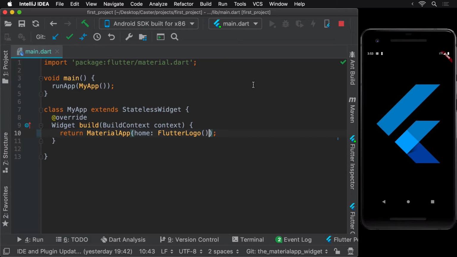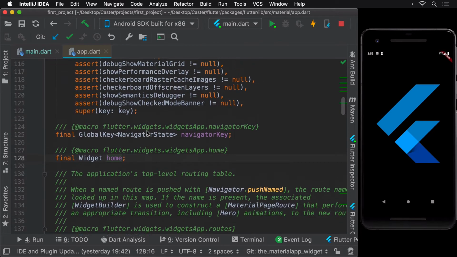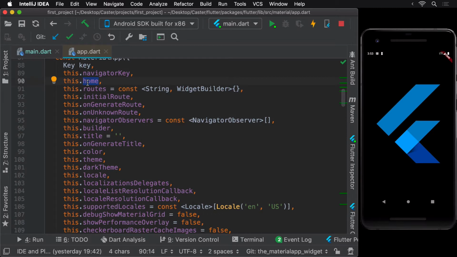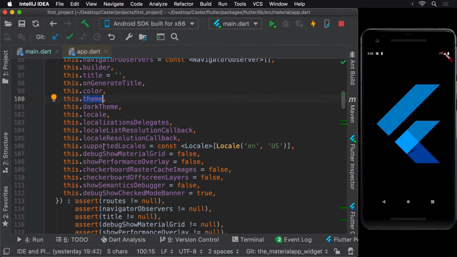For instance, the home argument of this widget identifies the default route or the navigation path for the app, which in our case is the Flutter logo. Other than that, the MaterialApp widget can also set the default and dark theme for the app and configure localization support, among other things.